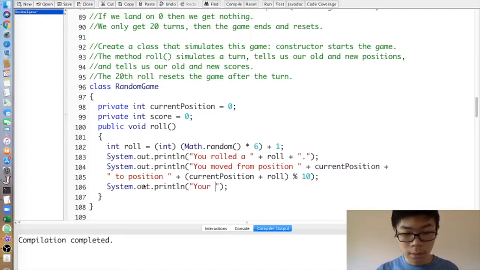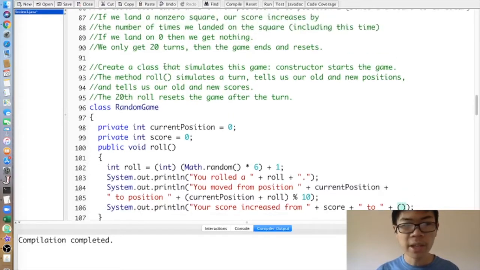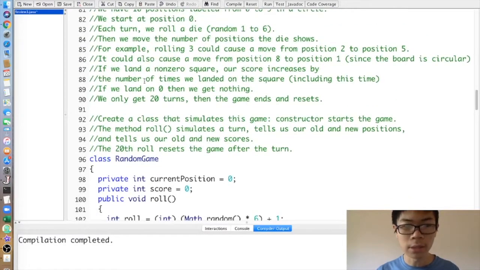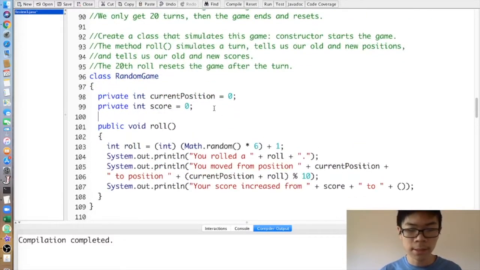Your score increased from, say, score to. So then we need to keep track of how much our score increases by. So the number of times we've landed on the square. So we need an array of size 10 to keep track of that.